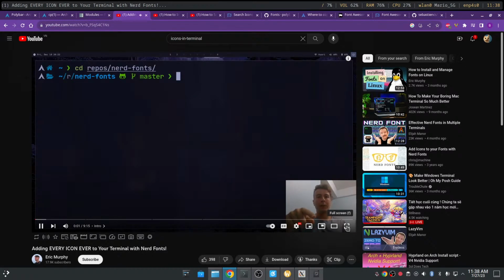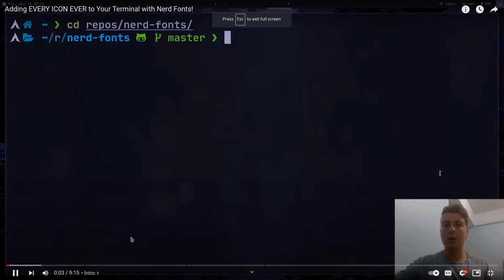How would you like to have cool icons in your terminal? What if you want icons in your status bar right here?